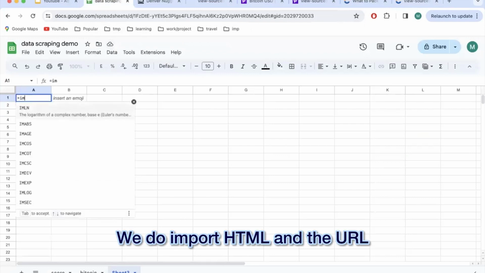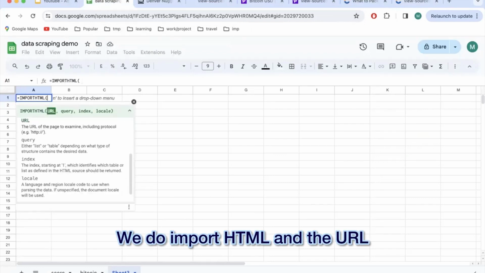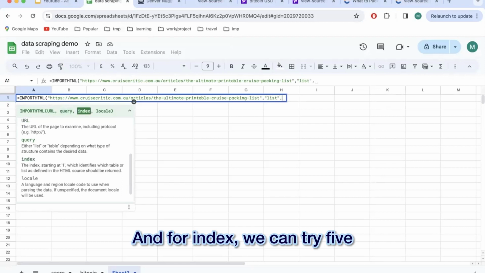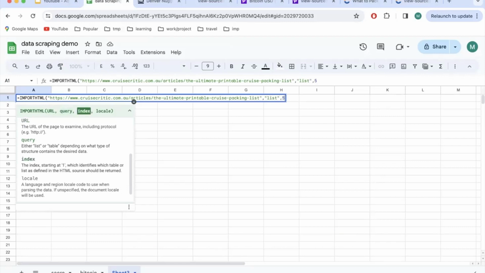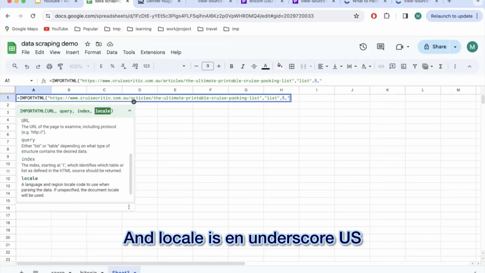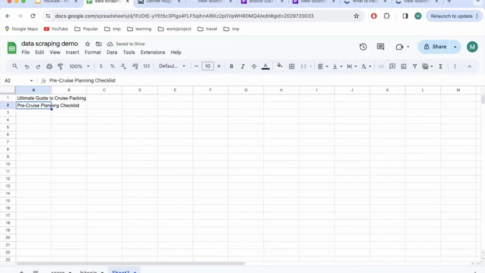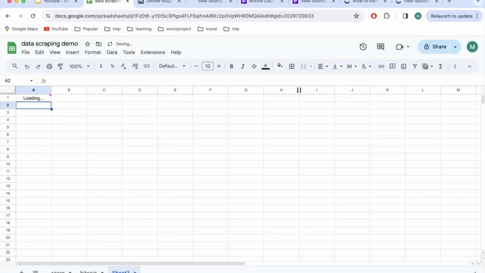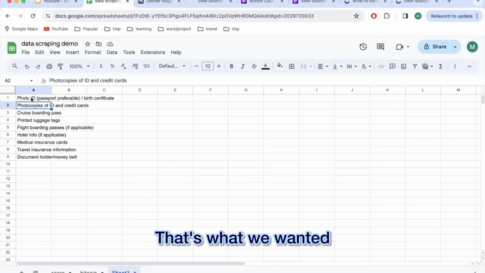We do import HTML and the URL. This time for query, we'll put list. And for index, we can try 5. And locale is EN_US. Oh, well, 1 off. Let's go to the next one, 6. That's much better. That's what we wanted.